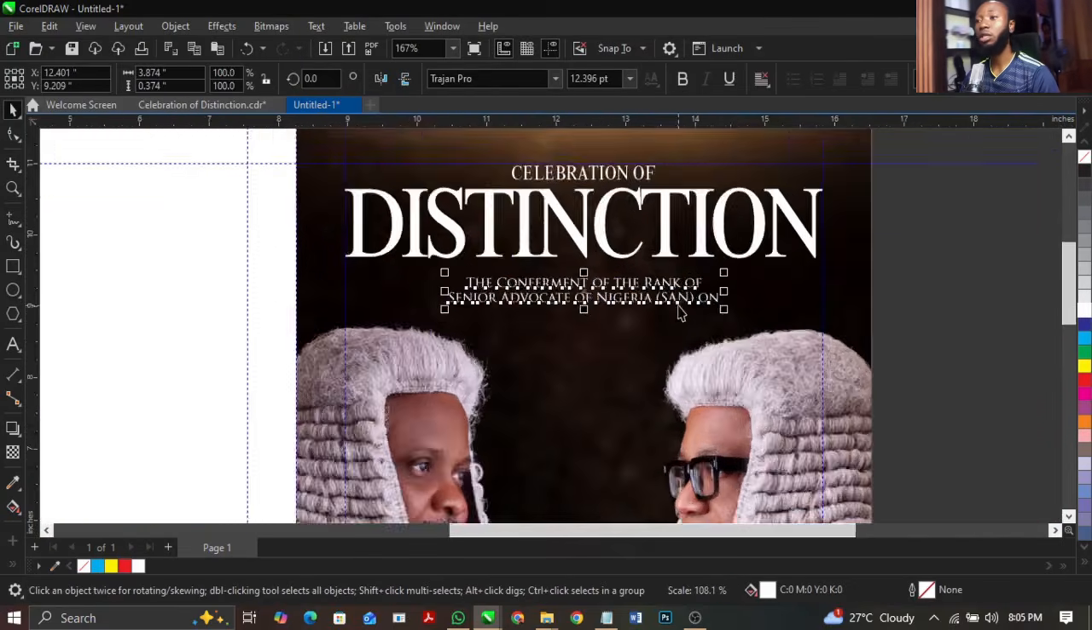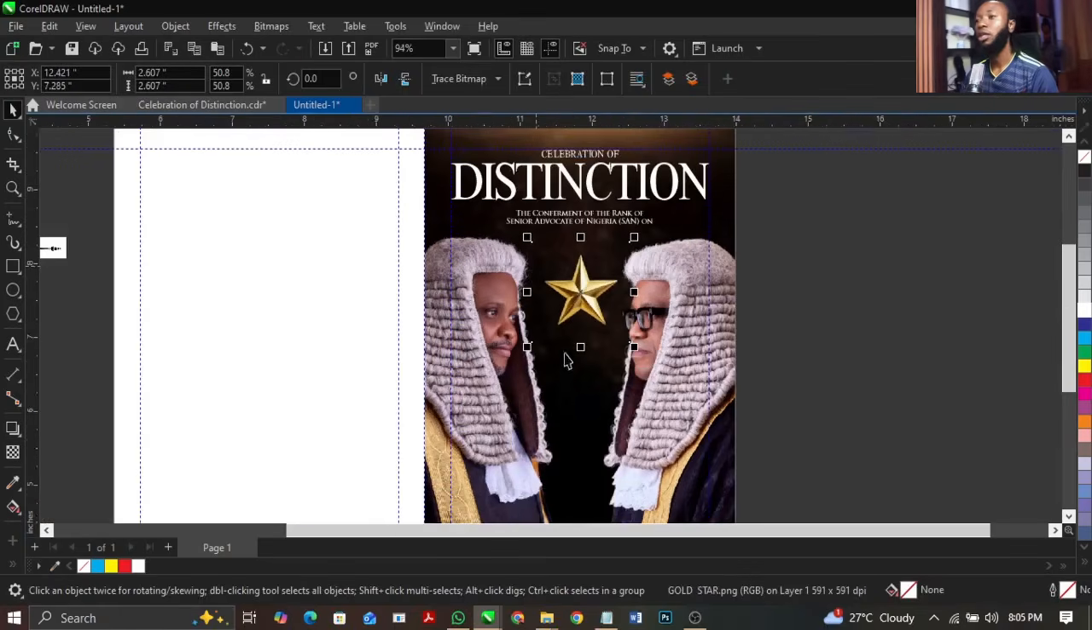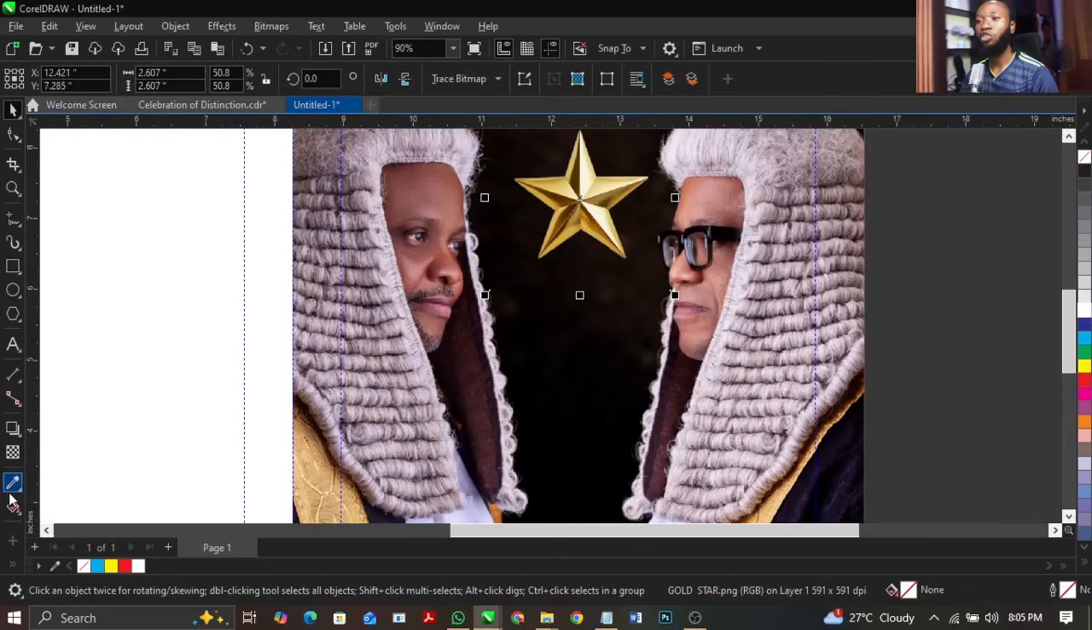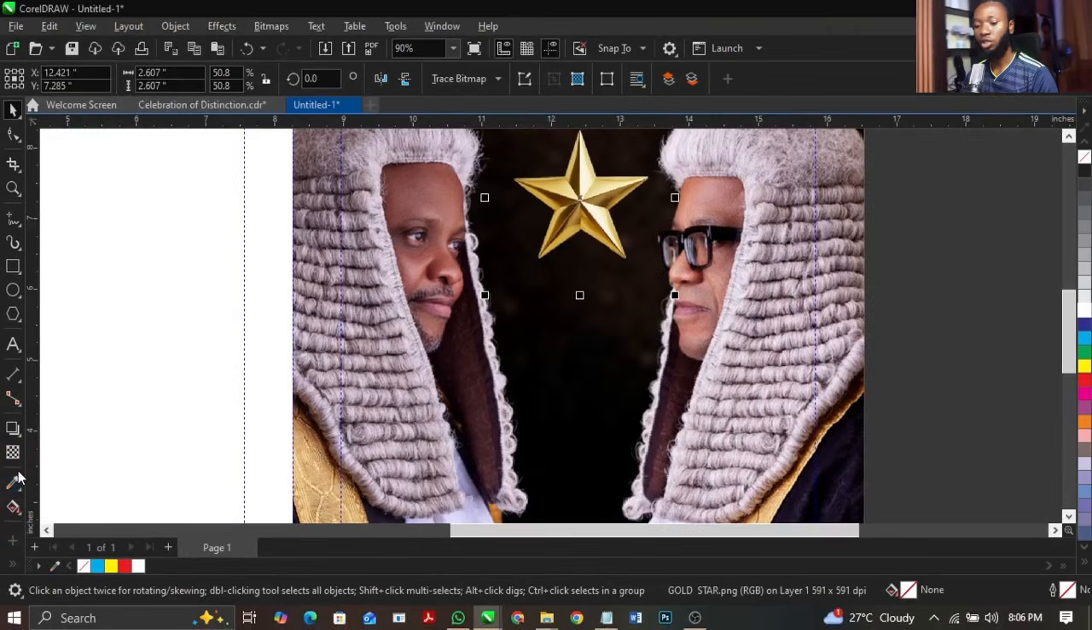So the next thing I'm going to do is copy a color from here, since we're going to make use of black and gold. So I'm going to use my eyedropper 2. This is your eyedropper 2, guys. This one you're seeing here. Let me do it again. This is your eyedropper 2.